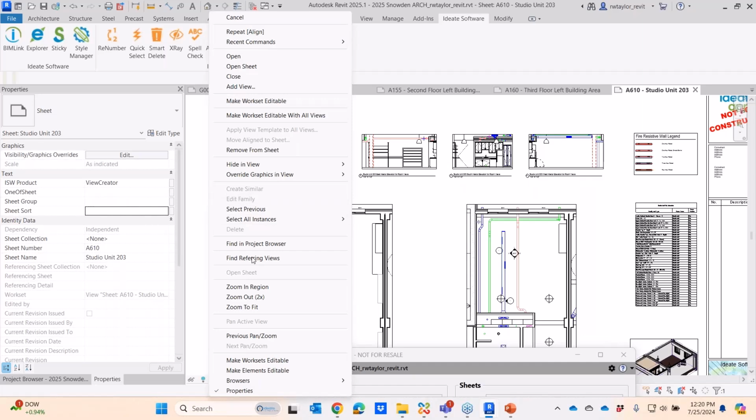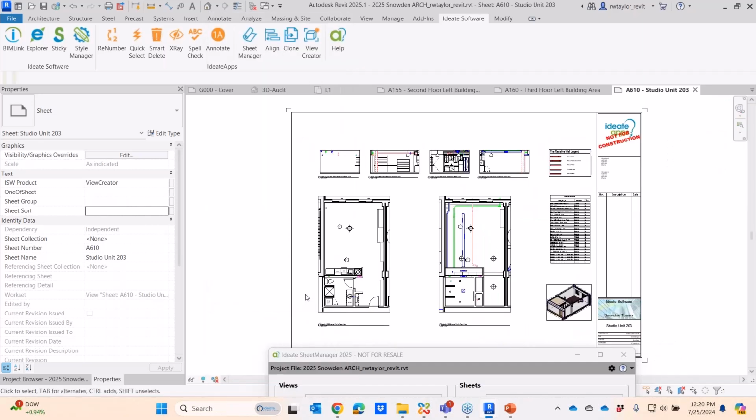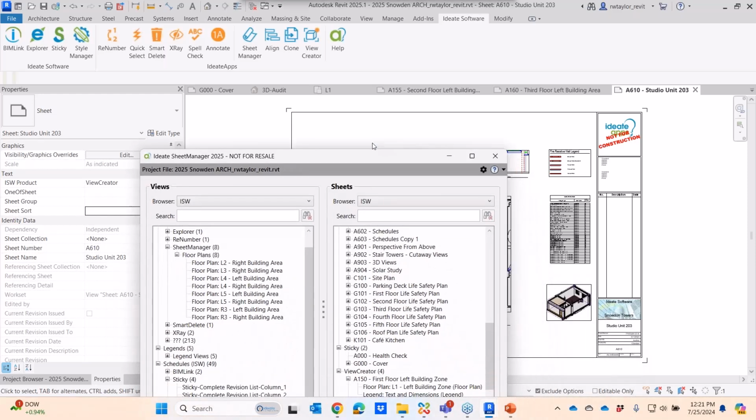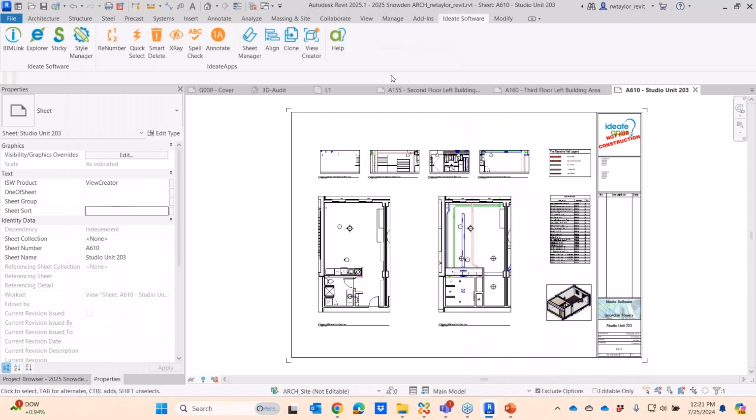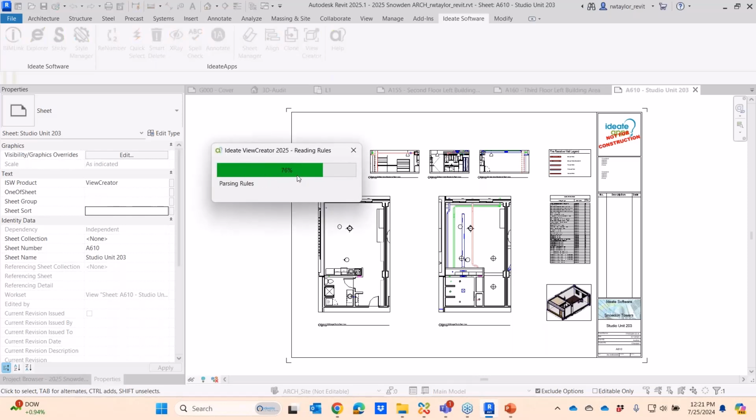So what I'd like to do is clone this sheet, but at the same time, I don't have any new views. Meaning if I want a new room, like different studio units, I have not yet created any of these elevation views. I haven't created the plan or the reflected ceiling plan or the 3D or the schedule yet. So a great way to do that is to go back to our view creator.